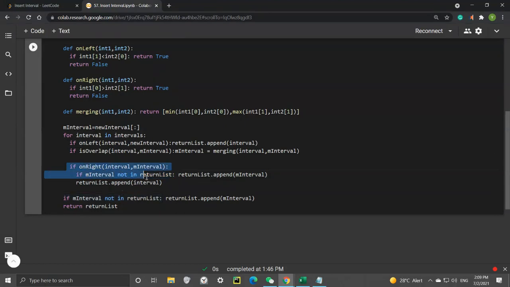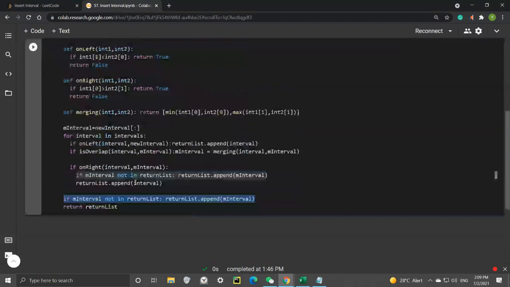And if this part is not executed in the for loop, that means there is no interval on the right of the merge interval. If that's the case, we still need to append this merge interval to the return list. So this is basically the framework of the algorithm. And now let's take a look at the helper function.